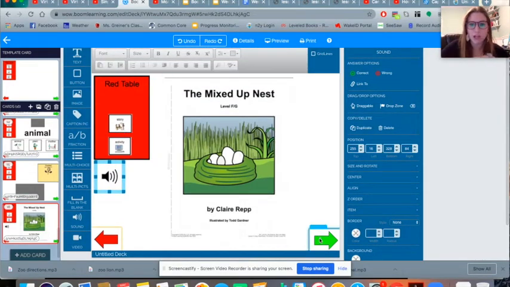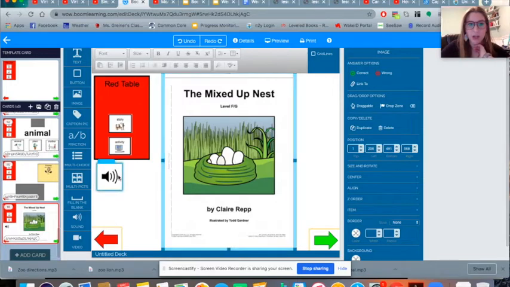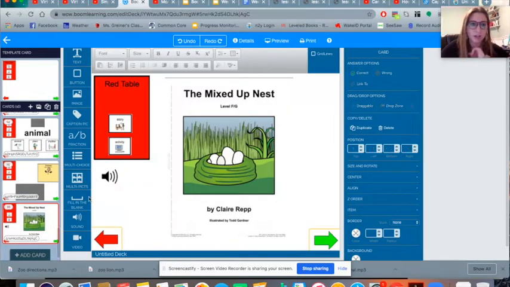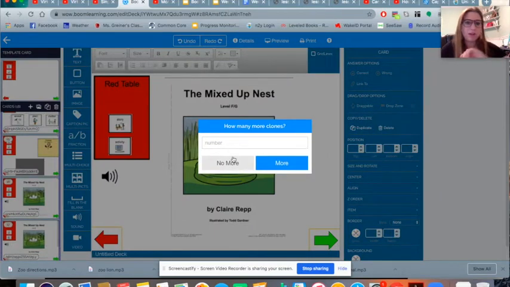I have a page. I have my back and forth arrow. I have this empty. I'm just going to duplicate this page and then replace this picture and the sound piece for each of the pages. So I'm just going to hit duplicate. And if I double tap it, it tells me how many times I want to duplicate it. How many pages was this book?